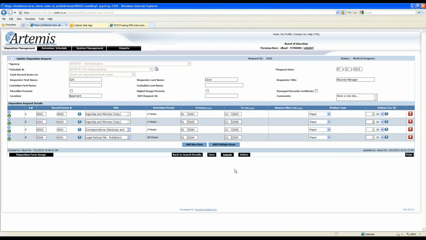Now, you'll notice one thing. Right now, in the middle of my screen at the bottom, there's a submit button, and it's grayed out. The reason for that is I have not uploaded my signed form in the system. The system knows that I don't have a form uploaded, so it will not allow you to submit this to the state until you have that form in the system.